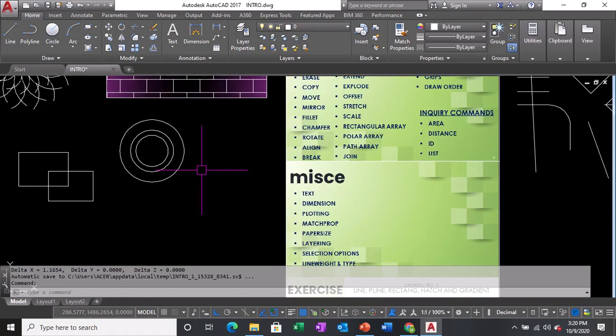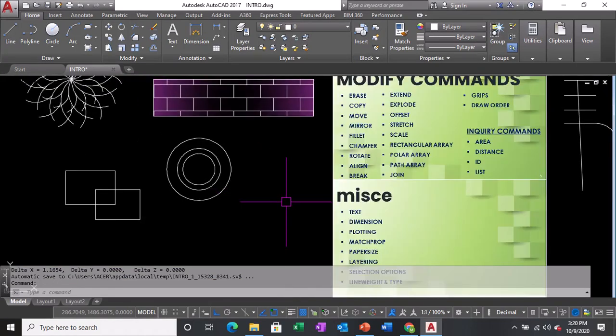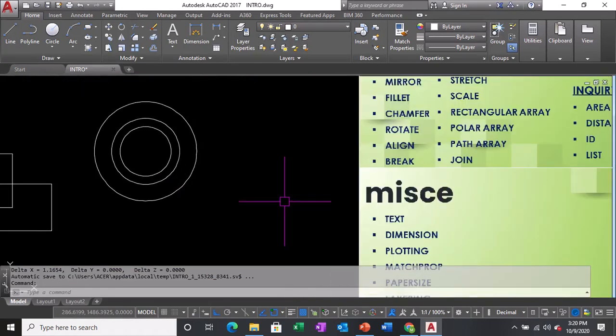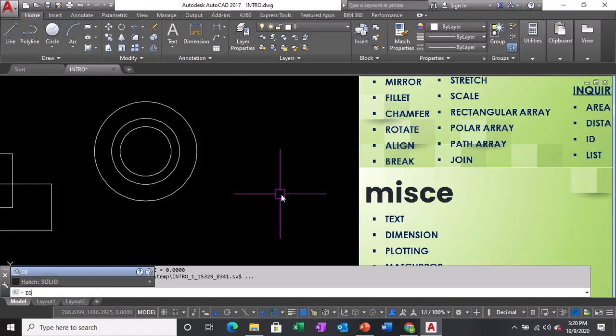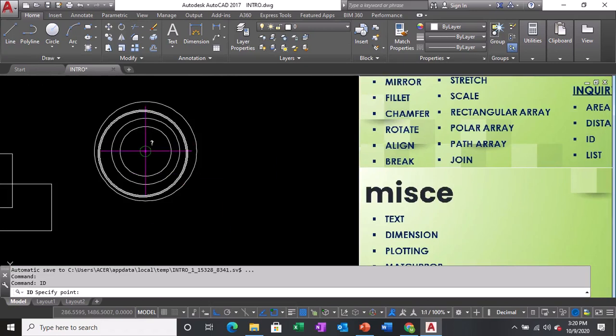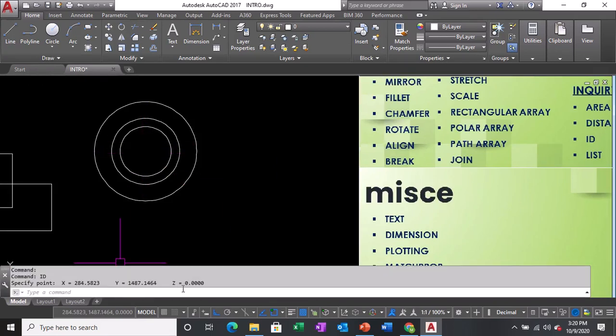ID. Okay, ID is just to know the coordinates of a point in your screen. ID, enter. Kunwari, kunin natin yung center point. O, eto siya. You have value for X and for Y, again, in respect to your user coordinate system based sa Cartesian plane. Okay? And one of the useful command also is list.